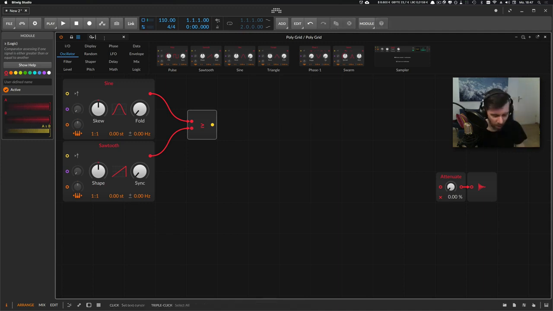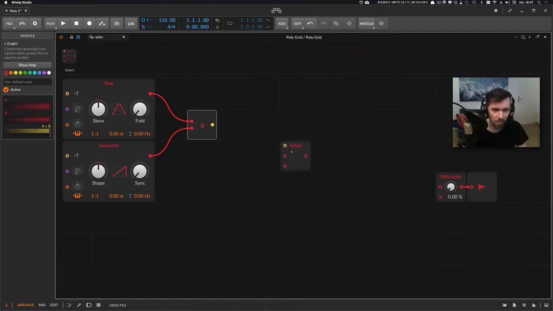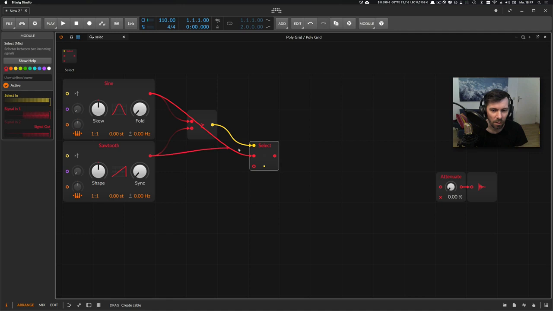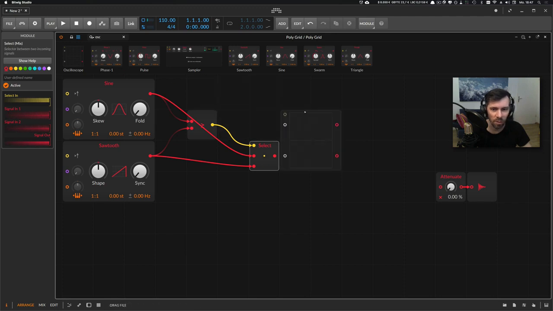And then we take a select module here, and you can see we have an input for logic here at the top. And when we choose this, you can now see we switch between these 2 input jacks here. So it takes either one or the other input. And now we go in with our oscillator here, and let's use an oscilloscope so we can see what's going on.